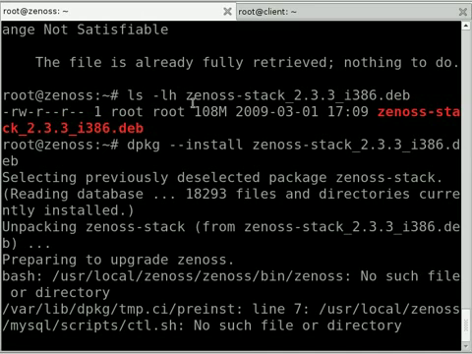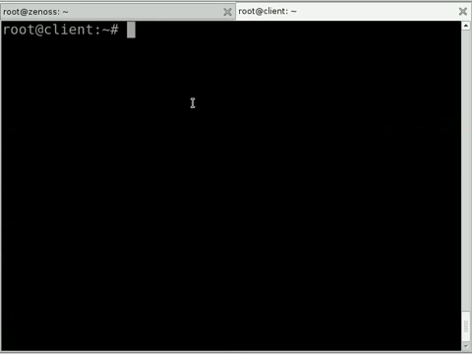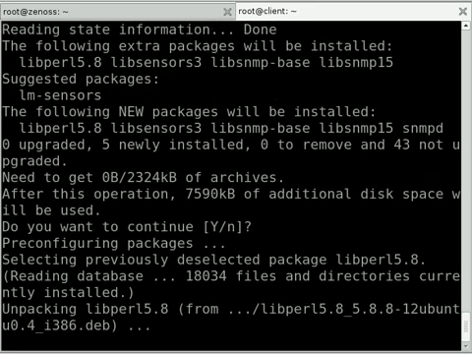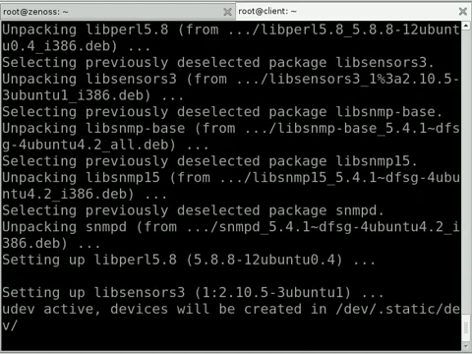While that's doing that, I'm just going to jump onto the client system that I have here and I'm going to install SNMP using apt-get install snmpd, and that's going to install the SNMP daemon software which Zenoss will use to monitor this server.